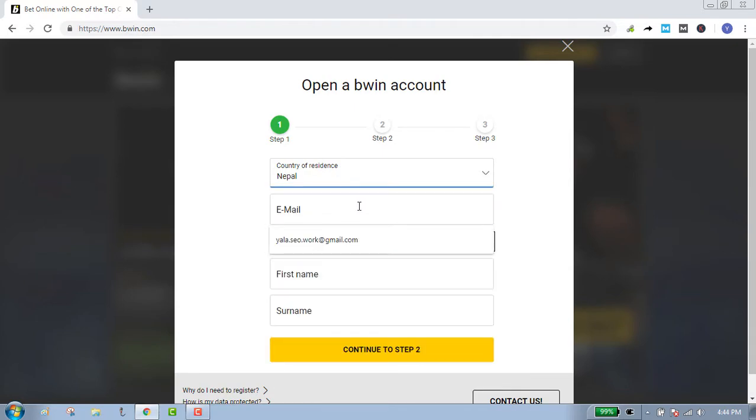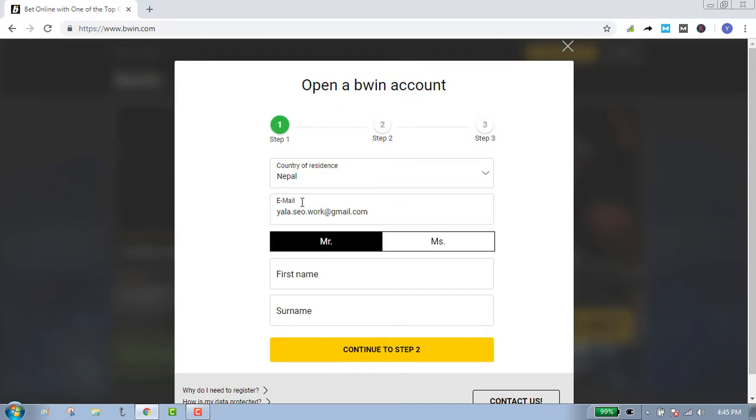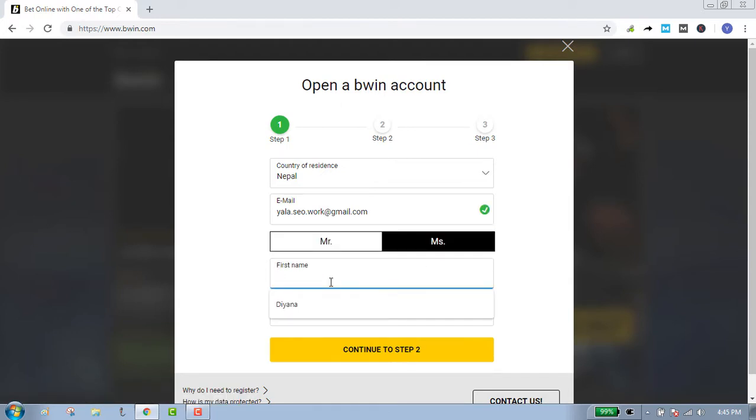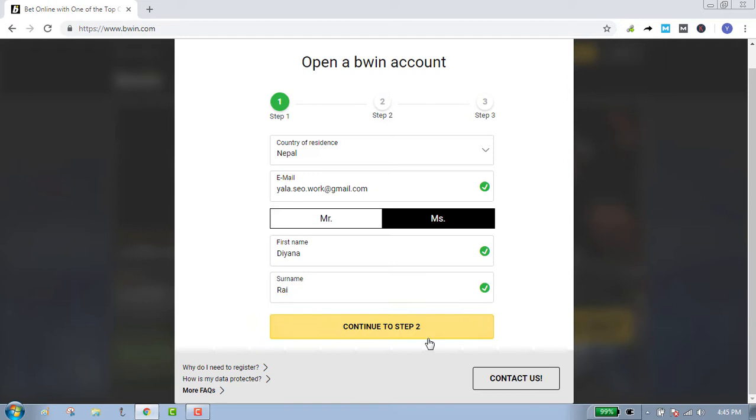Select your country, enter your email address, select your gender, enter your first name, enter your surname, click on continue to step 2.